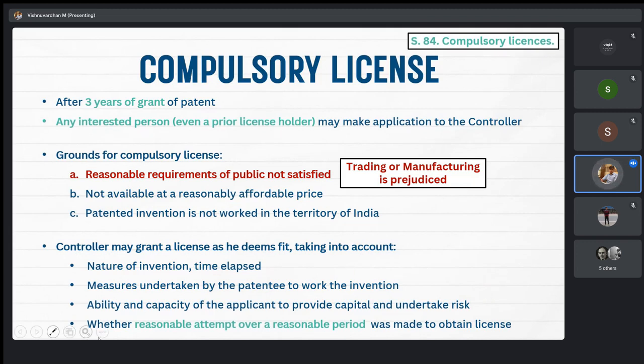And whether a reasonable attempt was made over a reasonable period to obtain the license. So I told you, right? First, Jian and Sunyo have to go to Doraemon. Before going to Doraemon and trying to negotiate a license, they cannot directly go to the controller. So the controller is trying to do what? He's trying to ensure the best interest of the patent holder. He does not want to keep the patent holder in the dark. He wants to keep him aware at all stages, give him the benefit of doubt at all points, right?